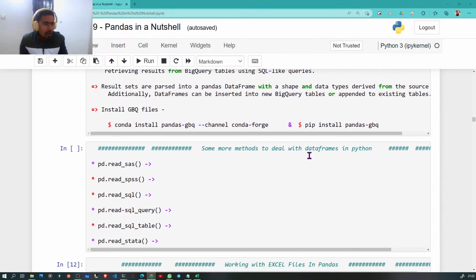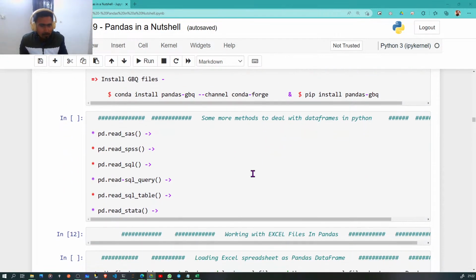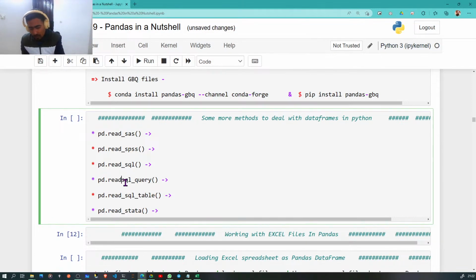Now some more methods to deal with data frames in Python. If there is a SAS file, read SAS; SPSS file, read SPSS; SQL, read SQL; SQL query, read SQL query; SQL table, read SQL table; and for Stata files, read Stata. All of these are methods available for dealing with data frames, and they return data frames if you have these file formats.